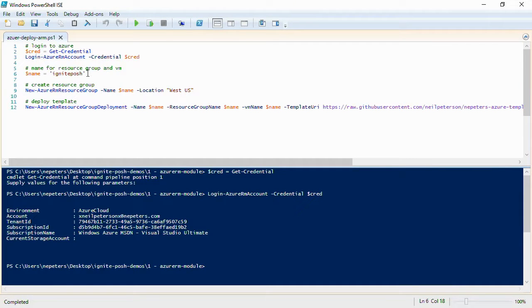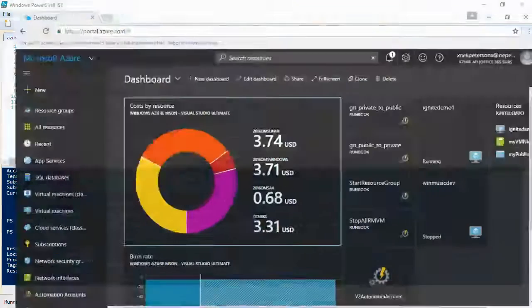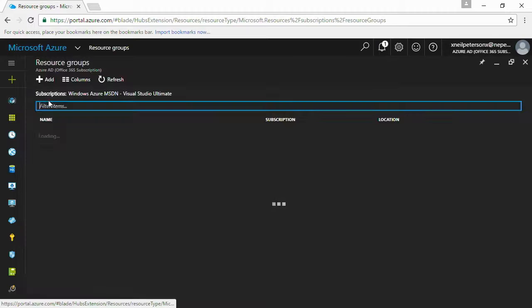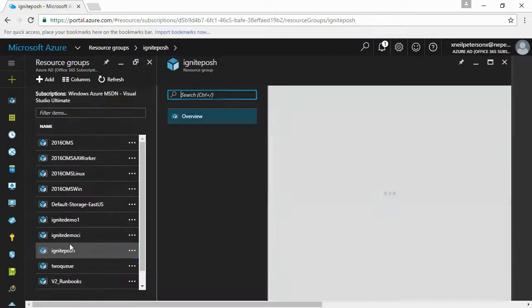I'm just going to put the name of the VM into a variable, so I'm going to name it IgnitePosh. And so as I said earlier, one of the things we need to do is we store related Azure resources in what's called a resource group. I'm going to go ahead and create that resource group, and I'm just going to give it the same name, IgnitePosh. So if I go ahead and do that, and actually if we come into the Azure portal, go over to resource groups, you'll see I now have a resource group named IgnitePosh.